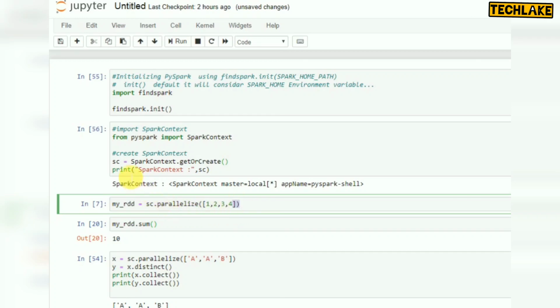In the Spark context, there is a method called parallelize. You know Spark works with parallelism, right? So this parallelize method is the default method we use for creating an RDD. So I'm creating some values here, and you can create any values.